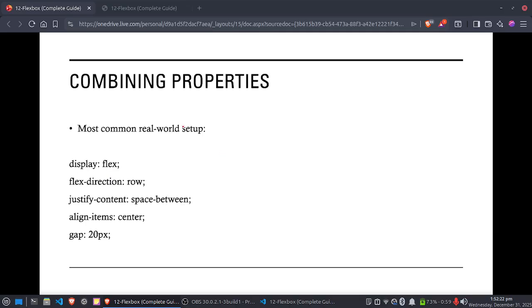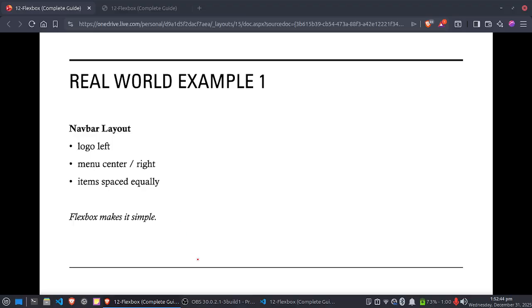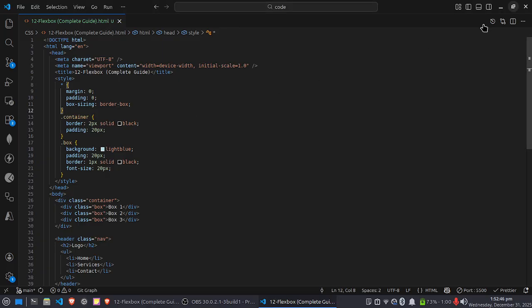And this is combining properties. A common real world setup looks like: display flex, flex direction row, justify content space between, align items center, gap 20. This gives a flexible, well-aligned layout. Every time we write display flex, we write all these properties. So let's move to VS Code and write the code for this.